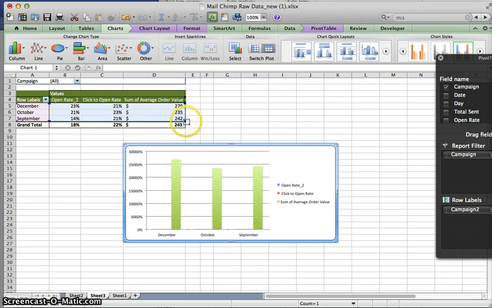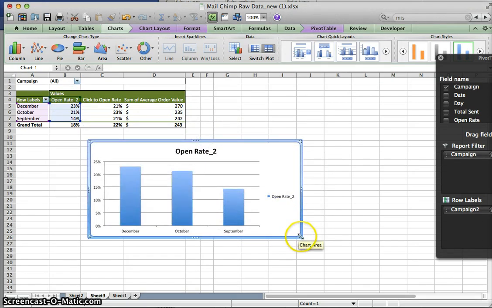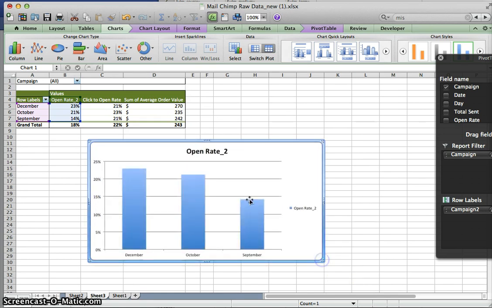From here, we know that we only want to look at open rate. You're going to see how your mouse turns into this resizing tool. What you're going to want to then do is drag this left to here so that you're only looking at open rate. You'll see that your graph should have updated to now show open rate only. So now it should show 23, 21, and 14 respectively.